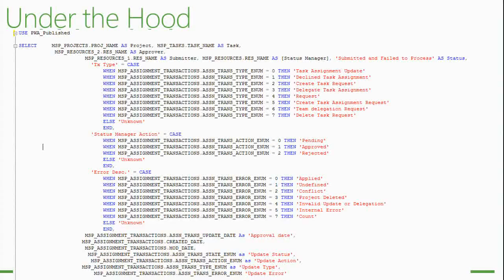So another one is a declined task assignment. Another one is a create task request. You remember that you can allow a user to create their own task, right? It's an option. So that will be like that. If you have a delegation of a task assignment, it will show up as number 3. And a create task assignment request, team delegation.